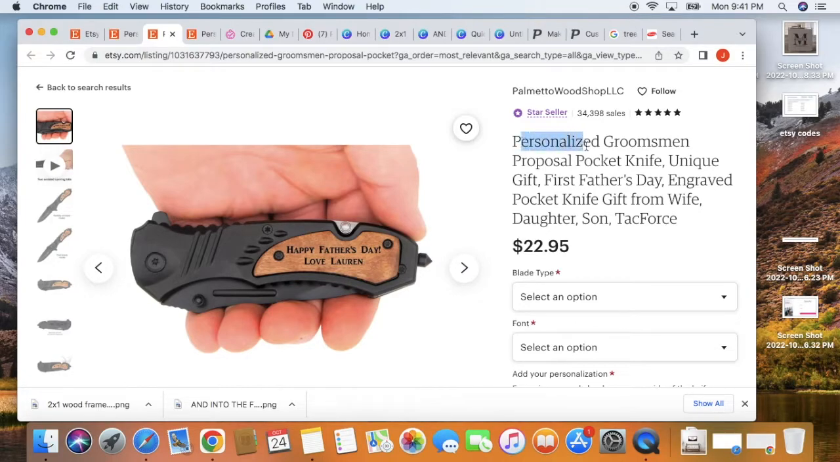Let's make sure that it's personalized groomsman proposal pocket knife. Now, I understand what they did here. They put groomsman in there because this could be a groomsman gift. But whenever you're creating a product like this, and especially if your listing photo here is showing Happy Father's Day, all this title needs to be Father's Gift, Gift for Fathers, Father's Day Gift, Father's Gift from Daughter. It needs to be very focused on it being a Father's Day gift and what type of person is buying this. It's most likely, like I said, a wife or a child buying this for their dad, and you want to think as if you were buying this for your dad. What would you type in here and use those as your titles?